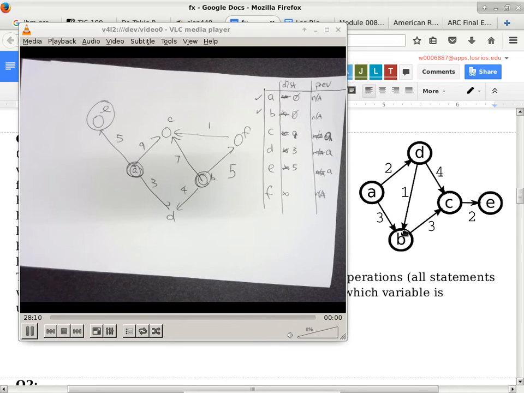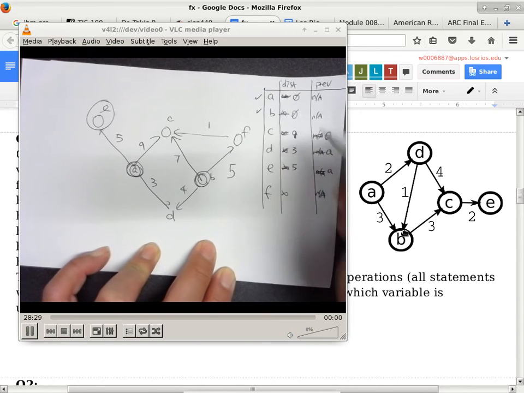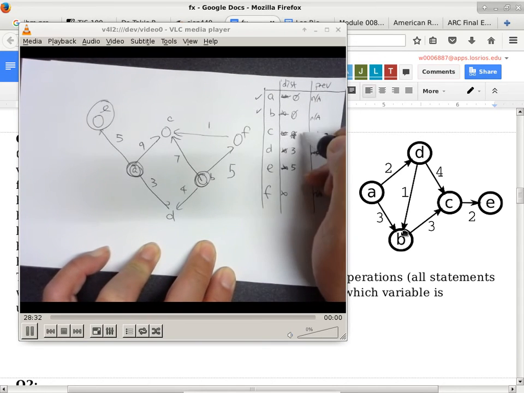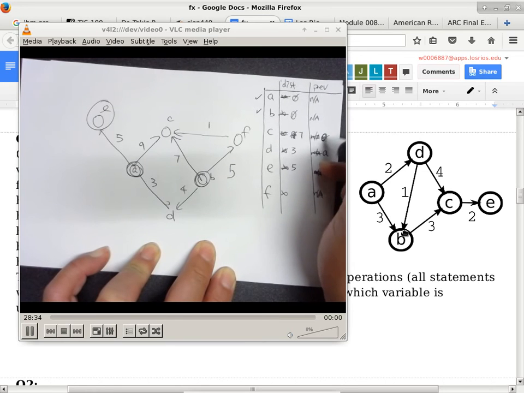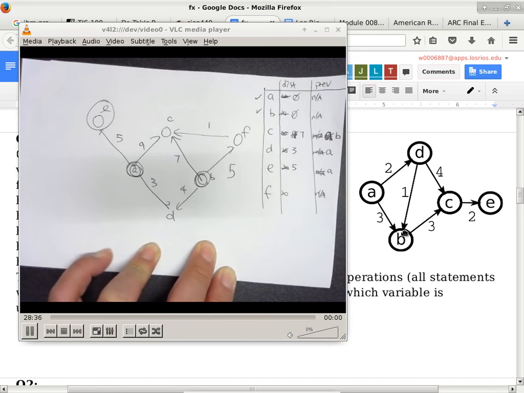So we'll first examine C as a neighbor of B. We now have a distance of 7. Because the distance to B itself is 0, the edge going from B to C has a cost of 7. 0 plus 7 is 7. So that means we found a better way to get there. Okay, update the current known shortest distance from 9 to 7, and say that we are now going through B to get to C. Are we doing okay so far with that? And then we look at the next neighbor, which is D.